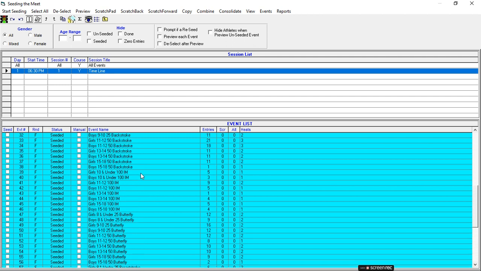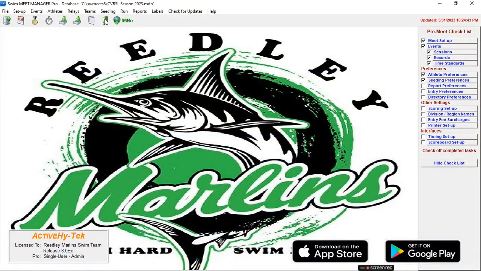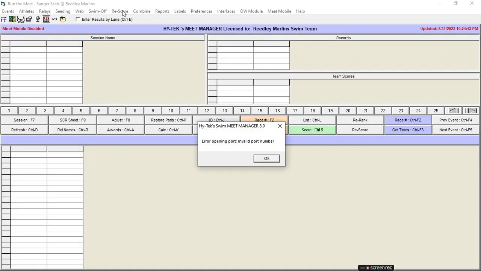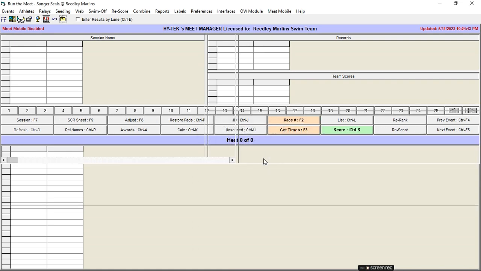Okay, and we have our session here, start time. So everything is seated. Now, to check your seating, you can go to the run. And of course we have invalid port number because I don't have anything plugged in yet.